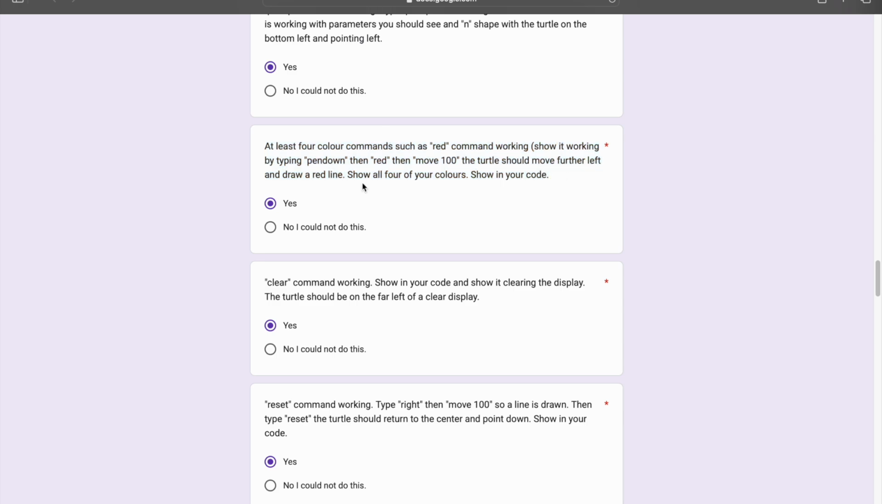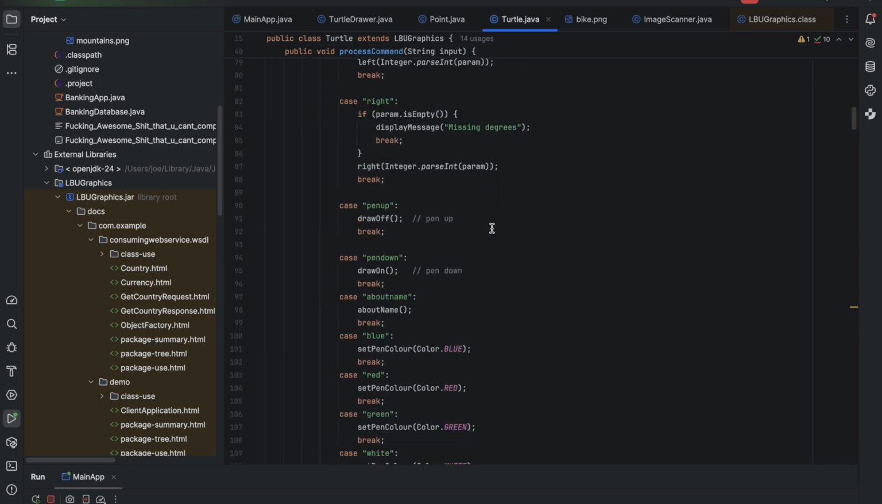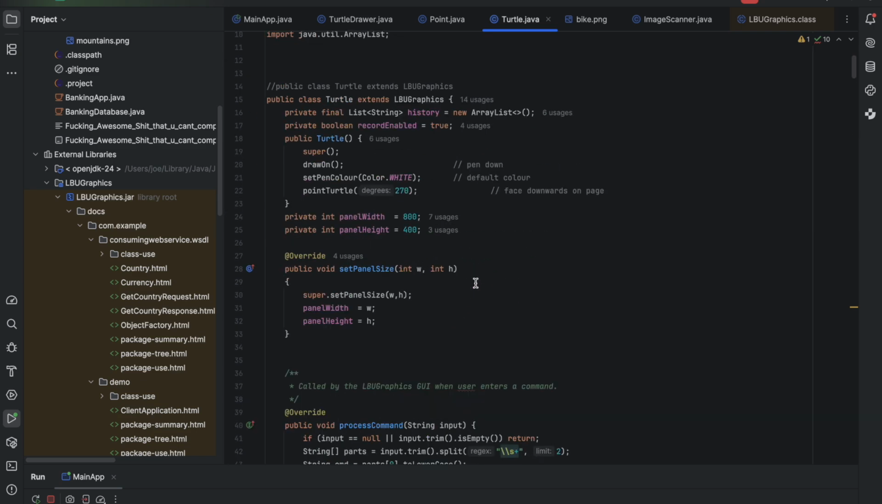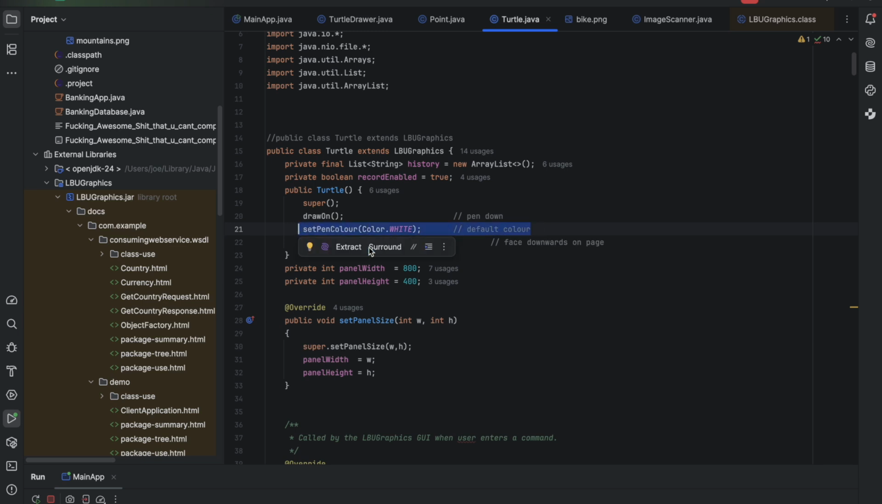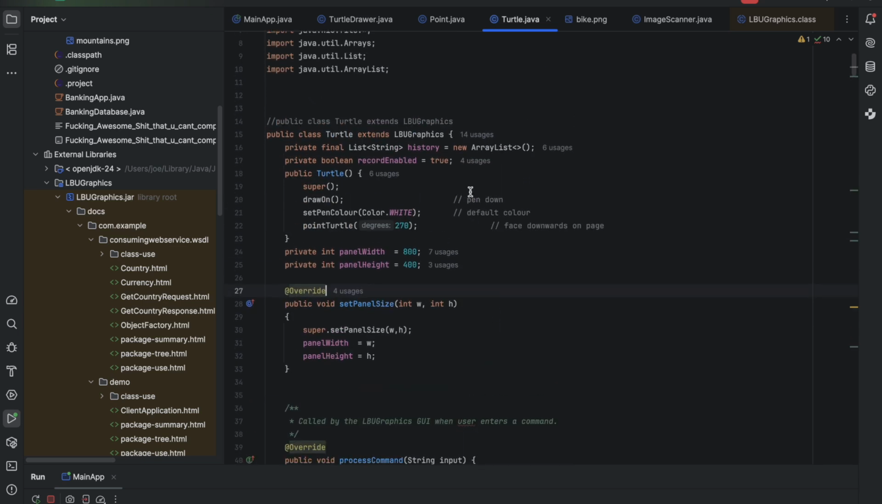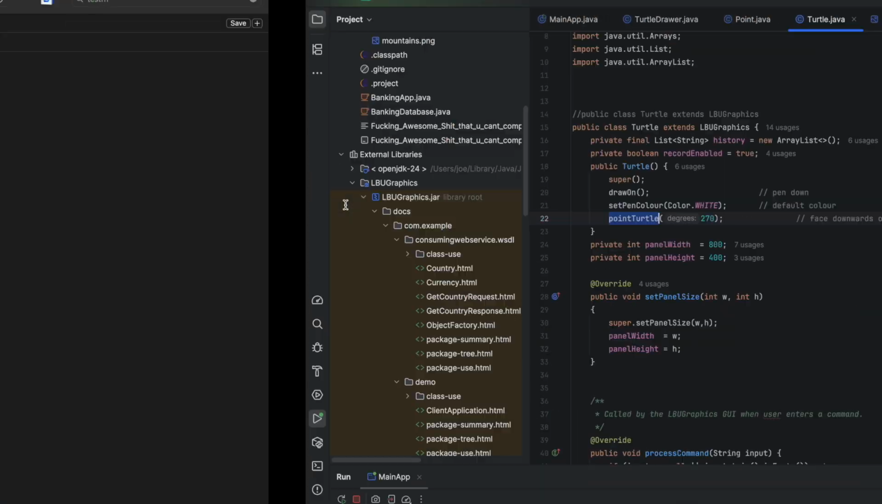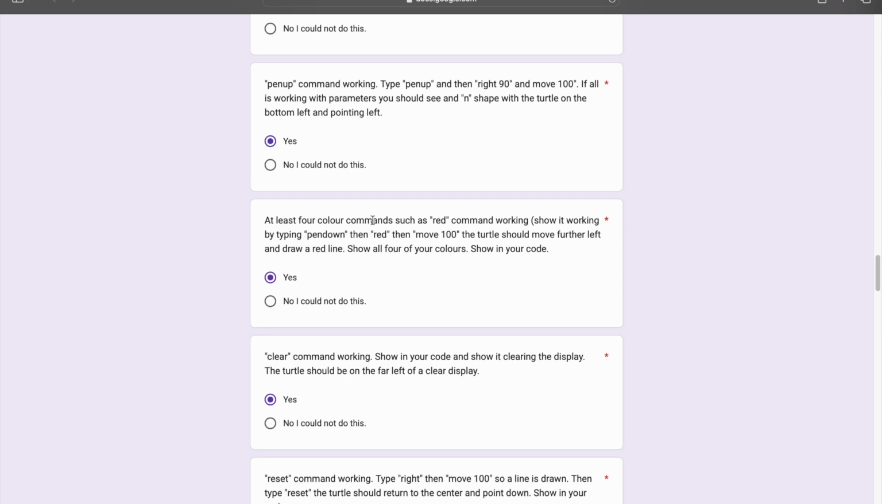Red. Okay. Let me show you that. I've got 4 different colours by name here. So blue, red, green, white. White is the default. And that would be here. Yep, default colour. This is likely why that didn't actually work entirely. Well, it did work entirely, but it wasn't facing the same way.